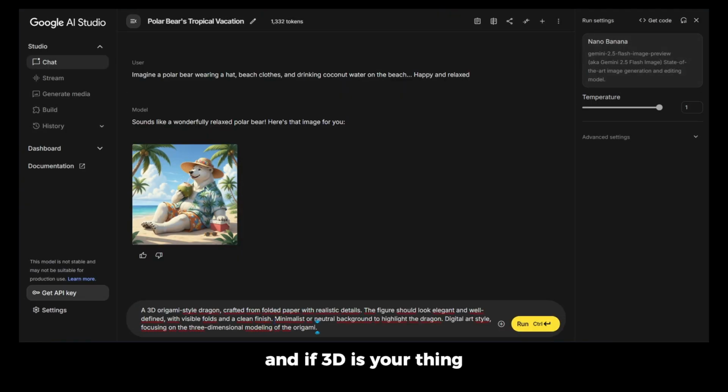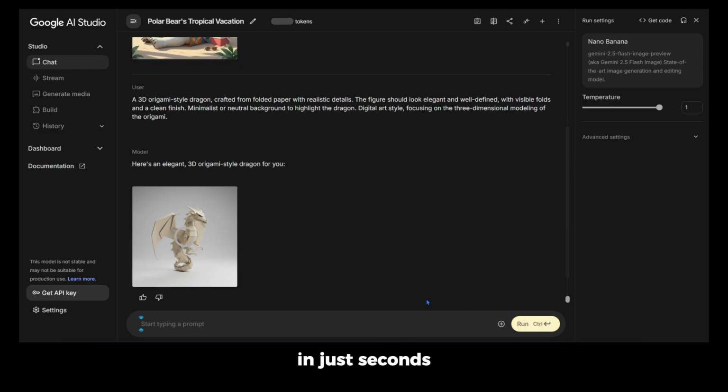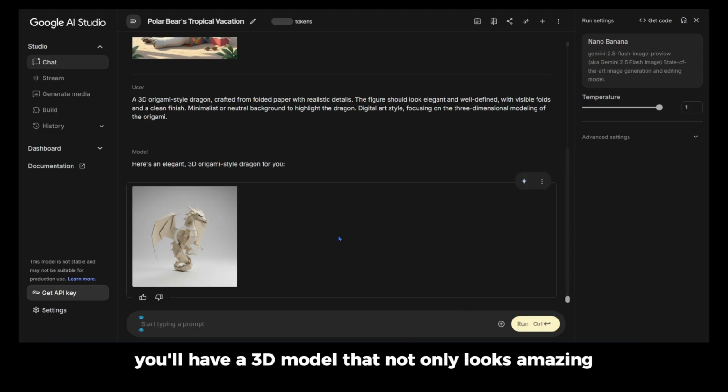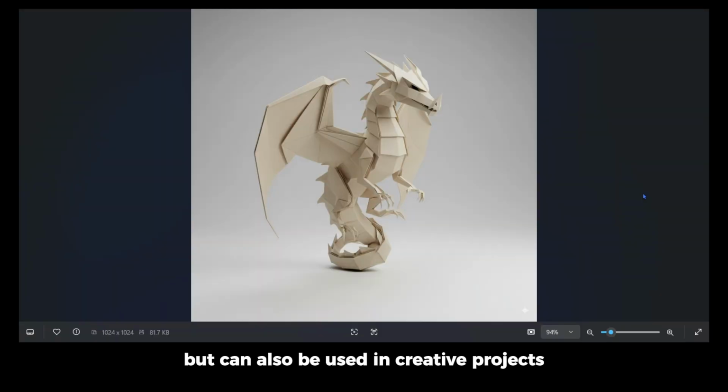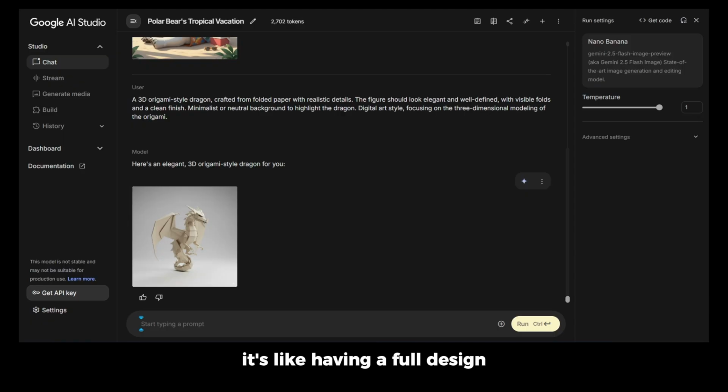And if 3D is your thing, just ask for a dragon in origami style. In just seconds, you'll have a 3D model that not only looks amazing but can also be used in creative projects, presentations, or even in the classroom. It's like having a full design studio on your own computer.